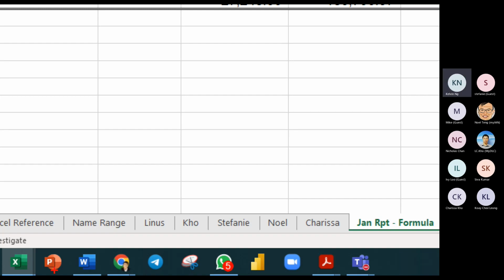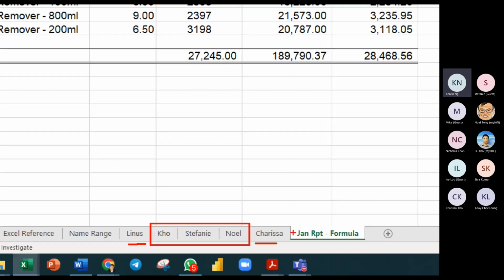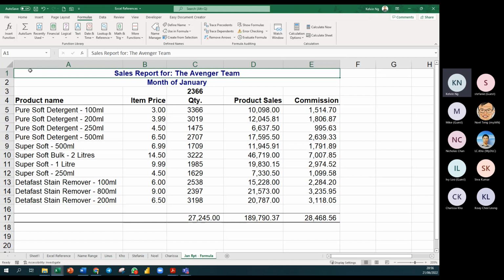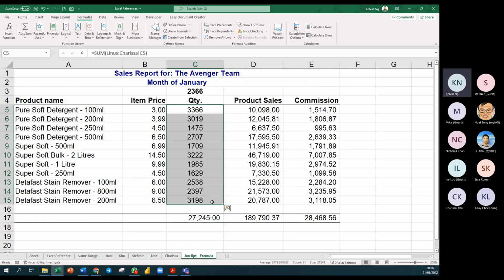So we actually tell them to range from the first worksheet here, Linus, all the way to Carissa. So whichever worksheet is in between Linus and Carissa will be added into the formula, because the function we used was sum. Okay, got it? So this is the last topic that we were talking about. And yeah, it's pretty simple to use. So let me just show you how we write this again.